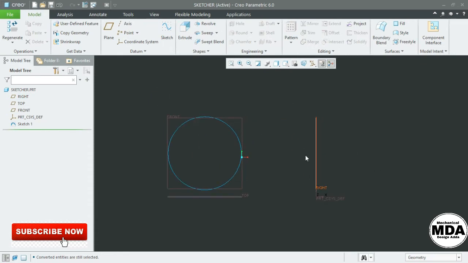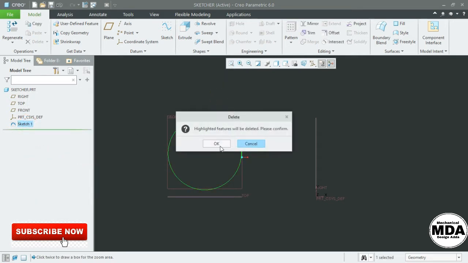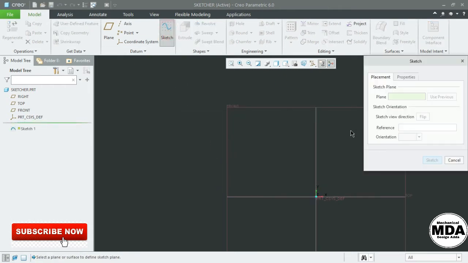Here you can see the difference. The construction mode is only in the sketcher mode for the reference purpose, and the geometric mode is used as the feature.